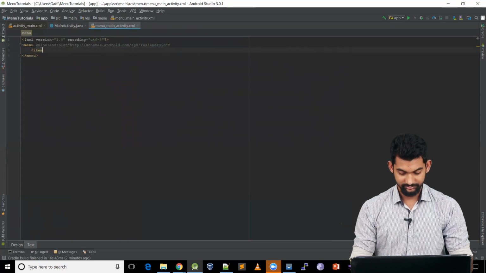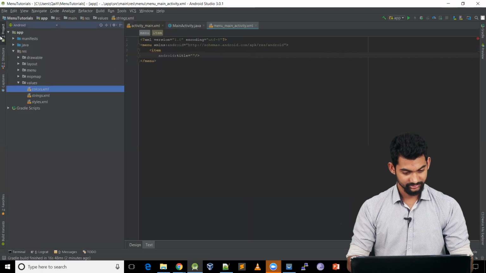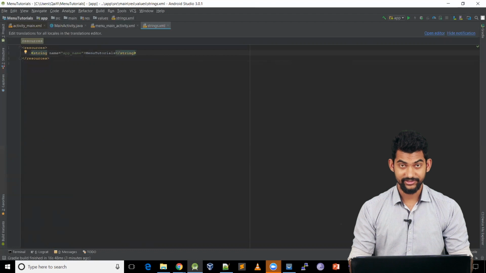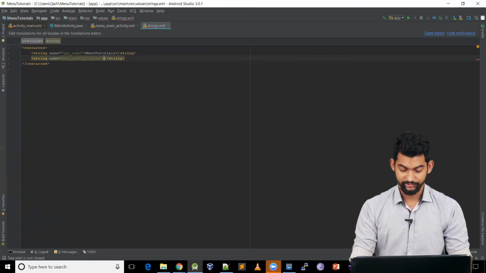So item, let's define the title. So title, and to define title we'll need a string. For that, let's define a strings.xml. So okay. So let's define a string. Let's call it, say, str user profile. Let's call it user profile.